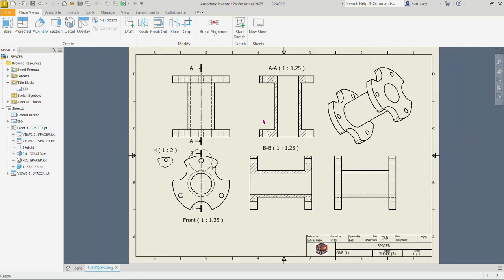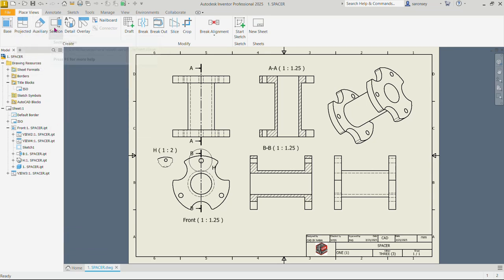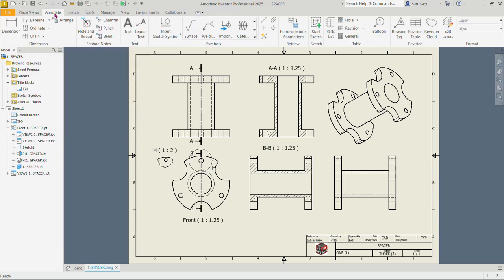Let's double click. Under the Place View tab, these four commands we've looked at are the most common you will be using: the base, the section, the projected, and the detail. Now let's move into the Annotate. Here we can dimension. Before we dimension, let me introduce you to these two commands here.